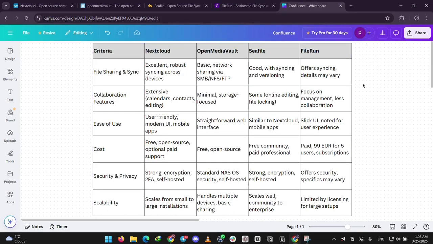So, how do they compare? For basic storage on a budget, Openmediavault wins. It's simple and free. For sharing and collaboration, Nextcloud or Seafile are tops. Nextcloud has more teamwork tools, Seafile's faster for syncing. For a fancy, easy interface, and if you're okay paying, Filerun fits.